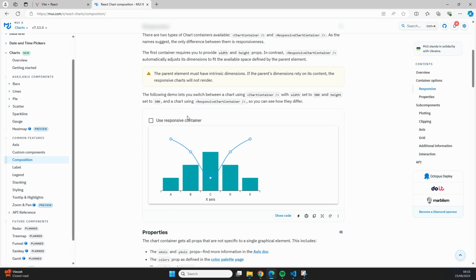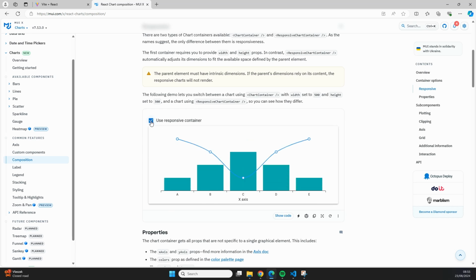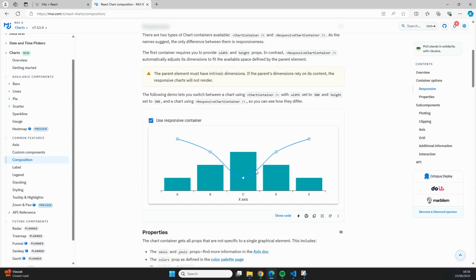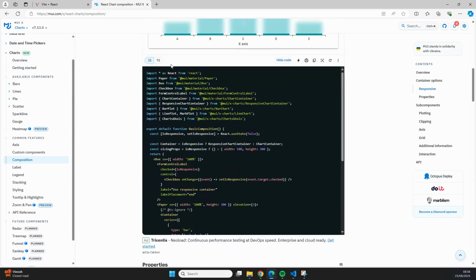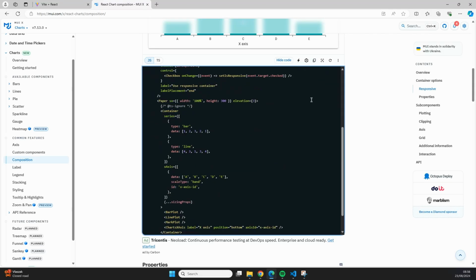Now, the purpose of this example is to show that a chart container can be responsive. So by checking and unchecking the box right here, you can see that the container of the chart is changing. Now we are going to take the code for this particular visual, but we don't have any need for this thing here. So we need to make some changes to make it work in our project. So I'm going to click on Show Code and then make sure that it's on JavaScript. And now I'm going to copy over the source so that we have it all there.